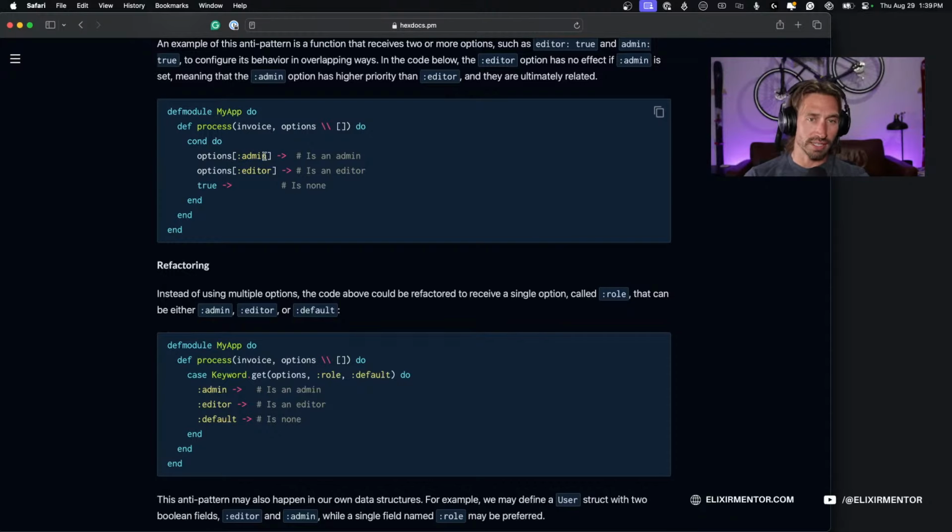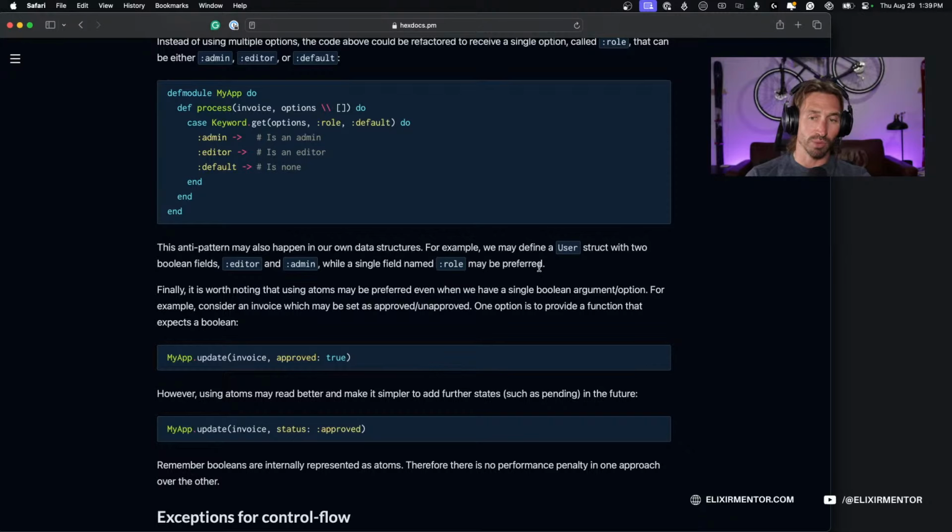All right, so this anti-pattern may also happen in our own data structures. For example, we may define a user struct with two Boolean fields, editor and admin, while a single field named role may be preferred. That makes sense too. So whether it's role or user type or all of these, you would have a specific setting for them. You wouldn't have added fields to your struct, because that could just be messy, because then every time you add a role, you have to create a new field on your struct instead of just adding a new value.